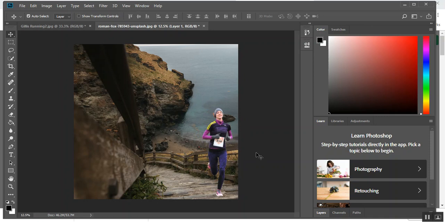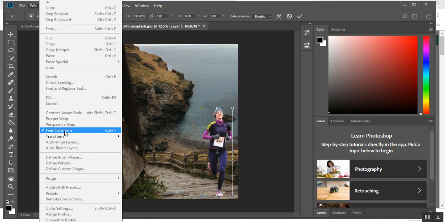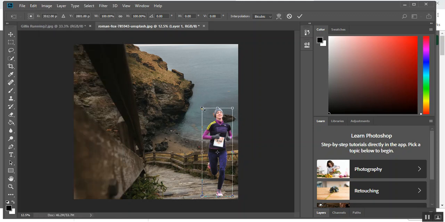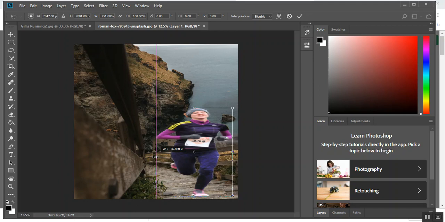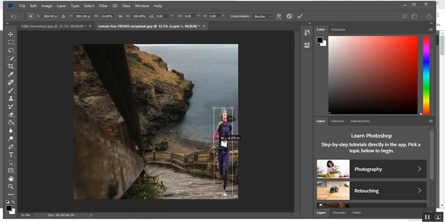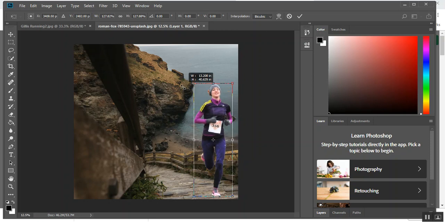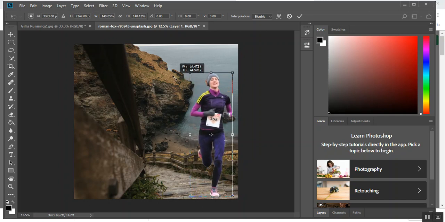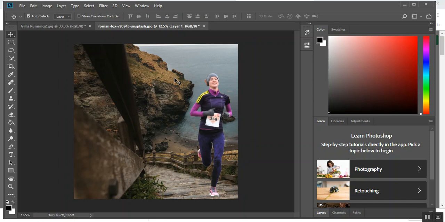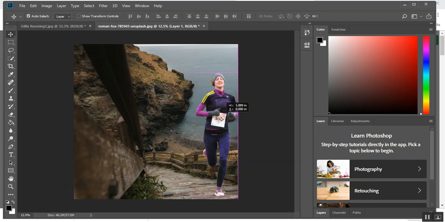So Control T or Edit, Free Transform is going to be your best friend. When you free transform, if you just drag, you're going to make me too fat or too skinny. So do not do that. I'm going to hit Escape to cancel that. I'm going to hit Control T, and then always hold the Shift key when you resize, so I get resized proportionally. Please and thank you very much. When you let go and you hit Enter, you will get that final resize.